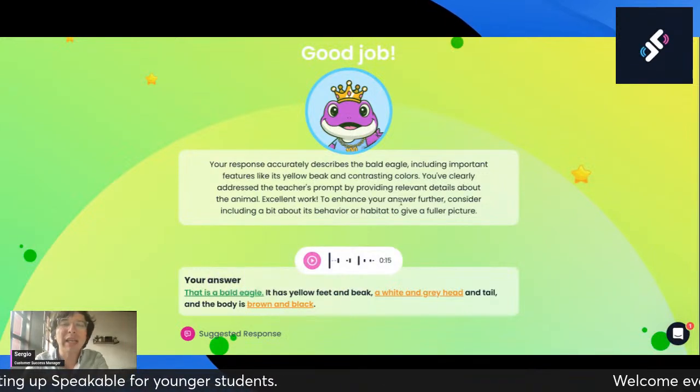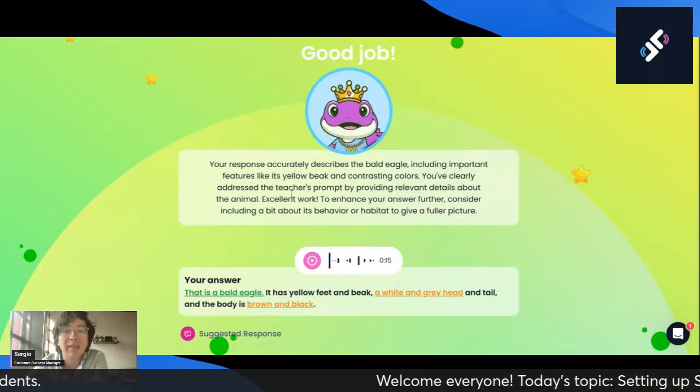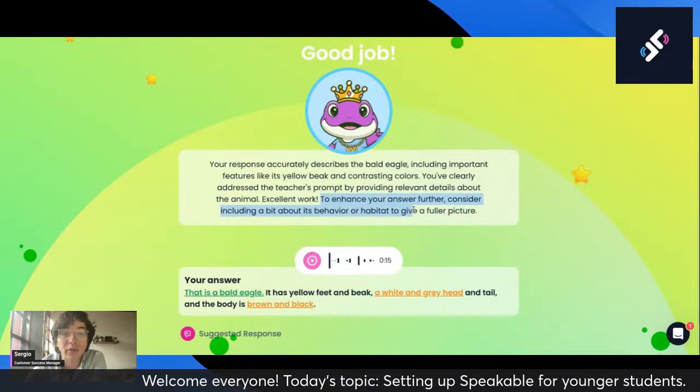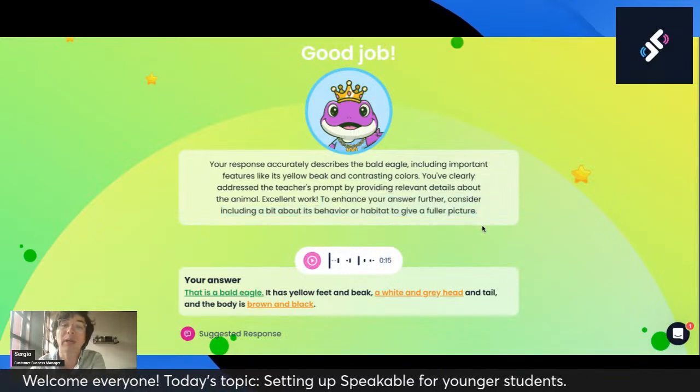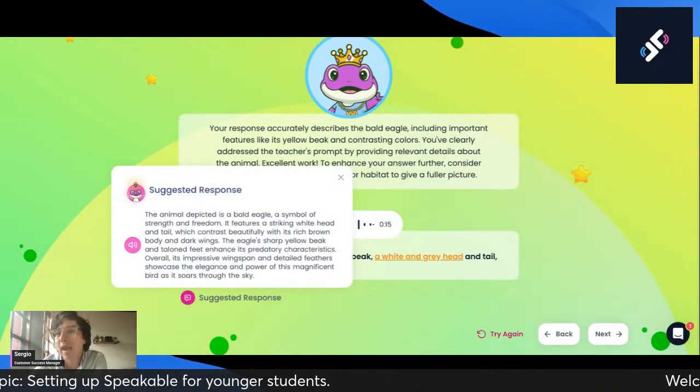So it's giving me already some recommendations based on what I said, and take a look at this. It gives me some extra information. To enhance your answer further, consider including a bit about its behavior or habit to have a full picture. And if I click on the suggest response, okay, now.